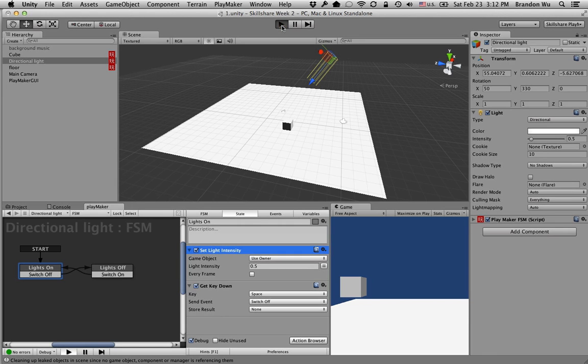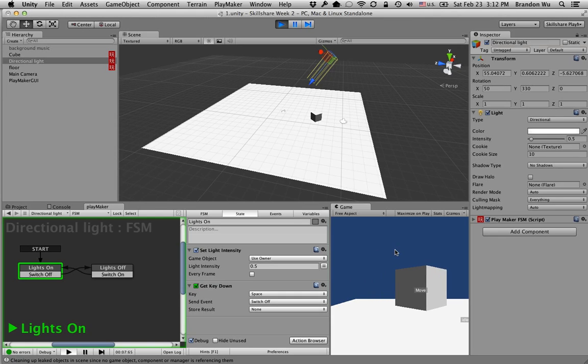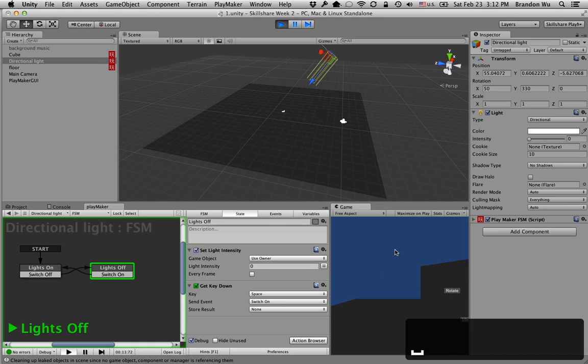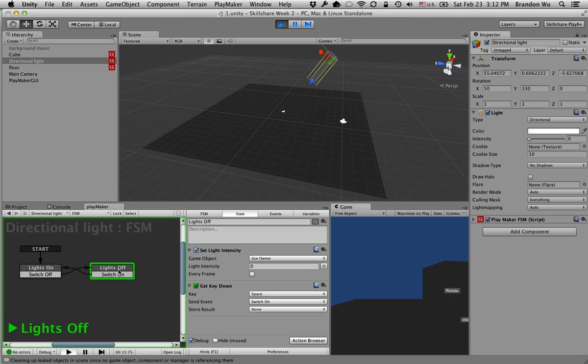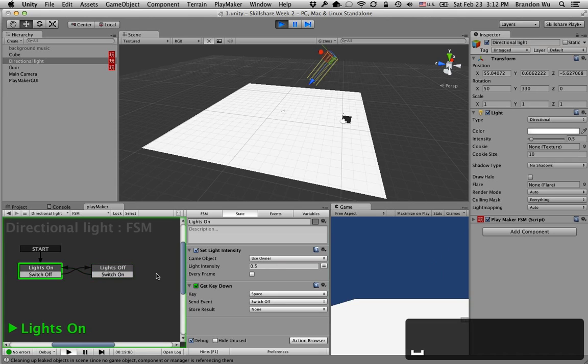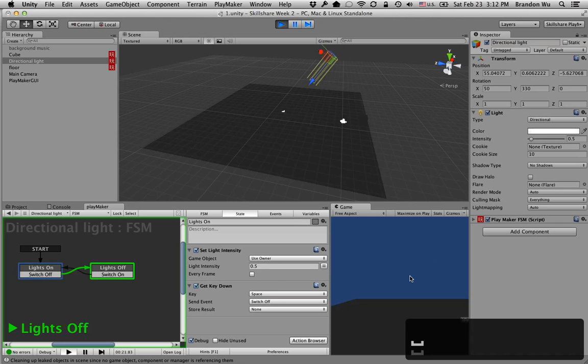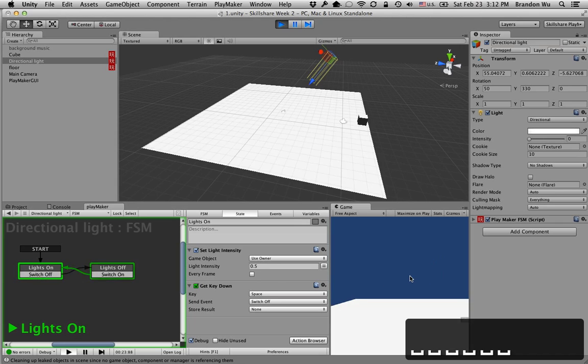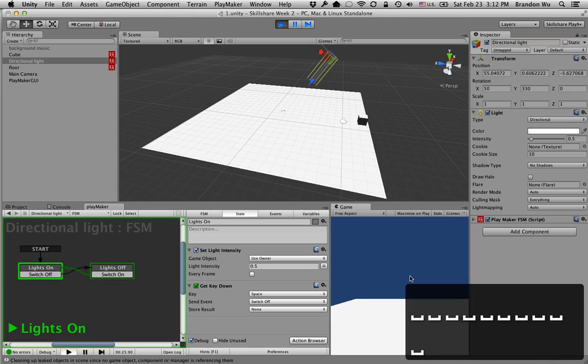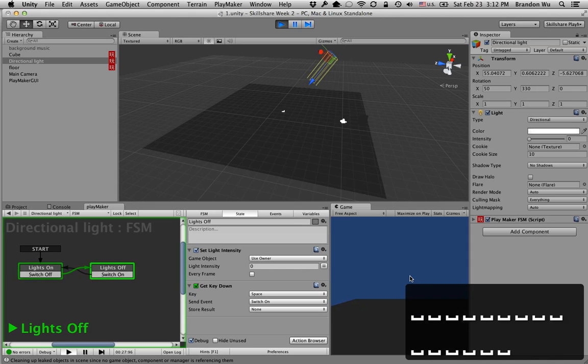Okay, now let's try that. Start the game, and sometimes you want to just do a quick click on the game view so the system knows you're controlling the game. And press space, the space bar, turns off the light, and then you can see that we're in the lights off state. And press that again, goes back to lights on, so you can switch lights on and off like that. It's very easy to set up very quickly.